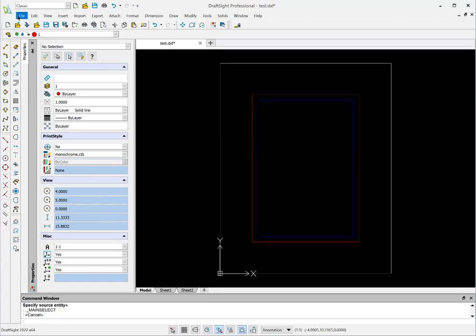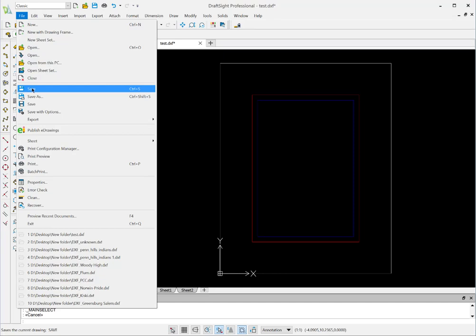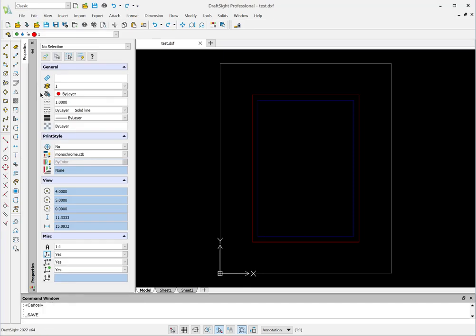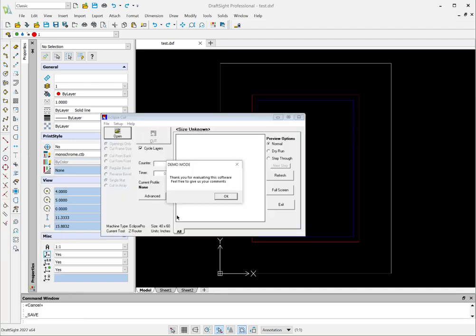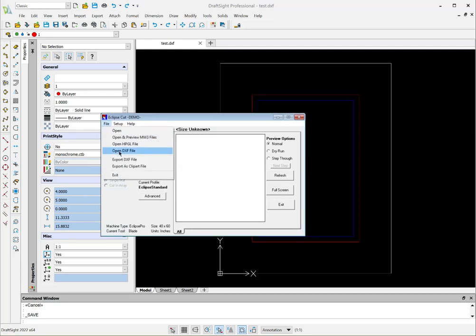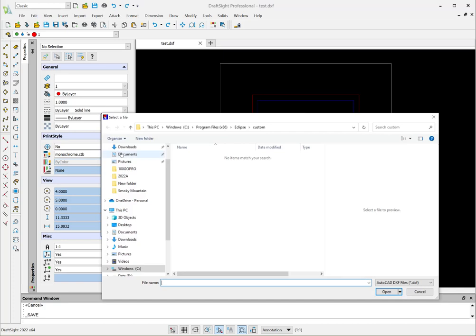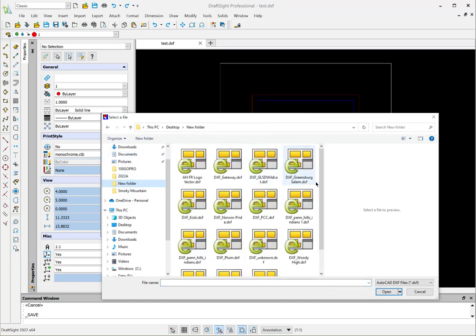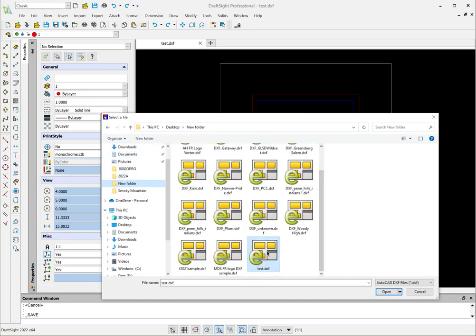I'll save this, file, save, and I'll send this to the cut software. So I'll start the cut software again. Demo mode. I'll say file, open DXF file. I'll go to new folder. I'll go to test mat.